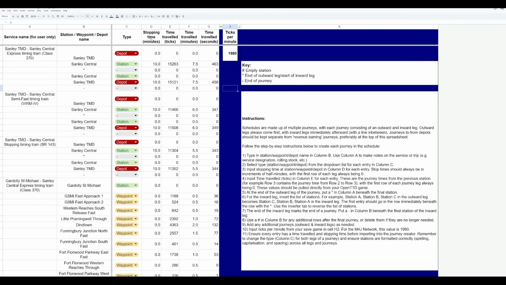Stopping time in minutes, we'll come to that in a second, and then time traveled in ticks. The notes one here, I set this up purely because I had an episode, I think it was the Western Reaches North in fact, where, because it's quite a linear main line, I had lots and lots of vehicles running on the same section of track, and I couldn't keep track as to what was what. And originally I just coloured the columns, and then I was like, hang on a second, I can just put a notes column in there.